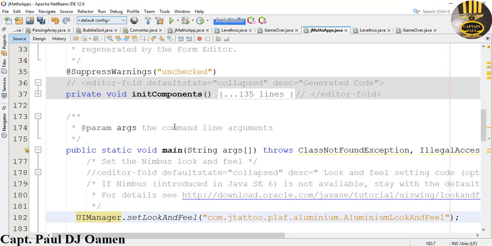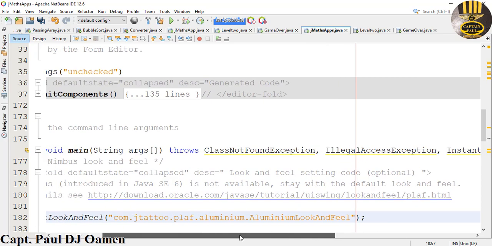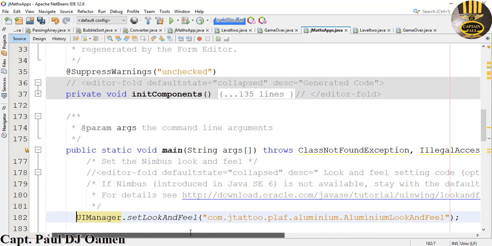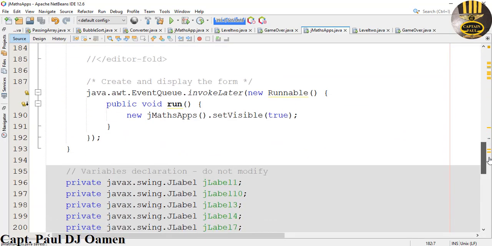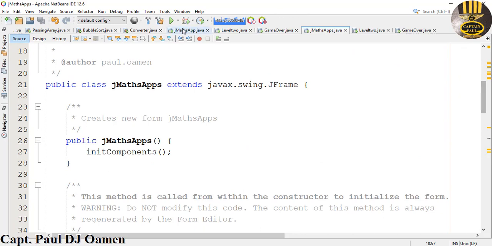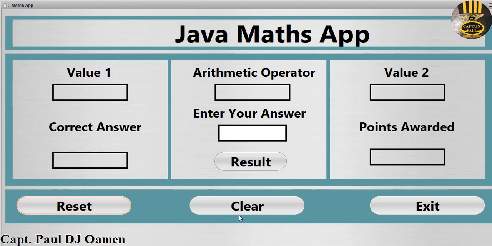Now that I have all of the exceptions, let's try this out. I'm going to save it first, and we'll just run it and see. Click on run, compile, then we'll run it. There we go. Look at that. Can you see all the buttons? They all look rounded now.